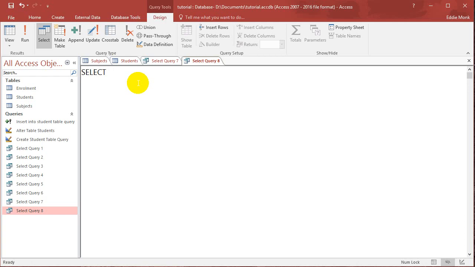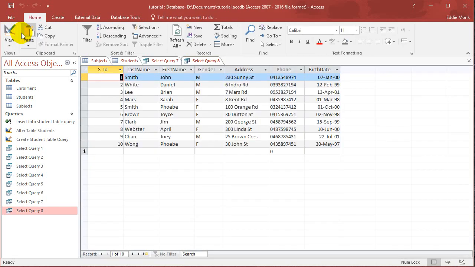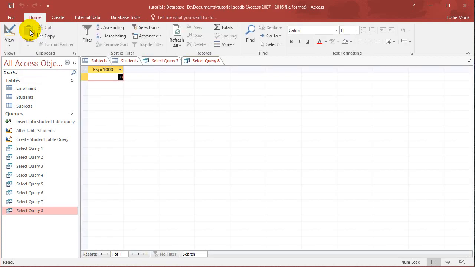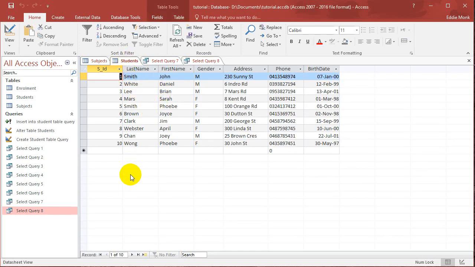So let's firstly select everyone from students. Now let's say I want to know how many students there are. Then what I can do is simply do a count, which is just a function that counts how many rows there are from students. And if you run that now, you will get 10. Right, because there are 10 students.